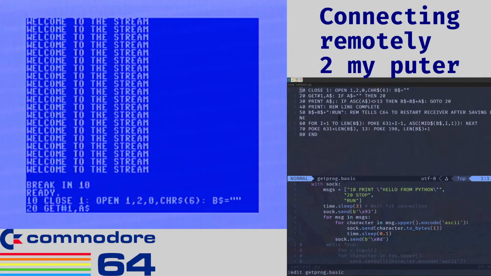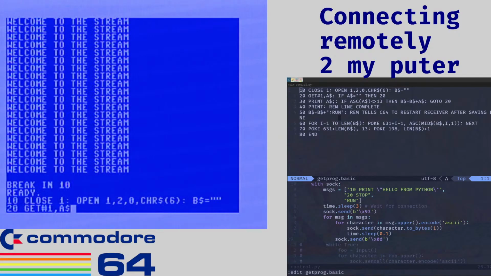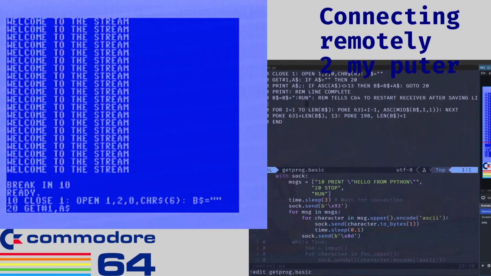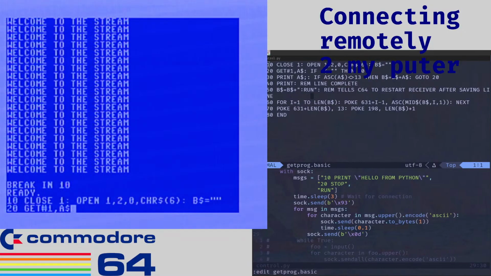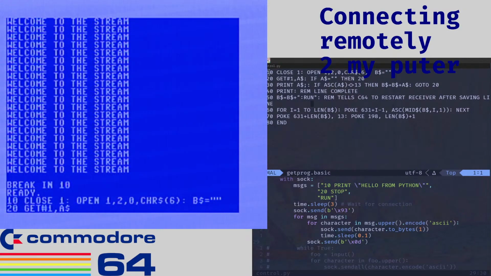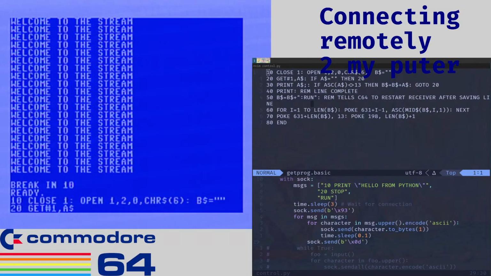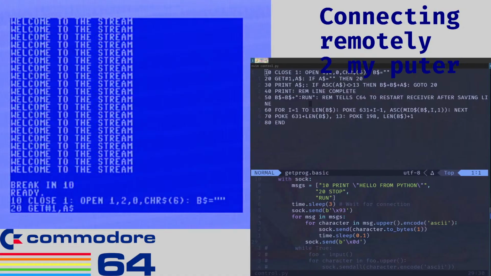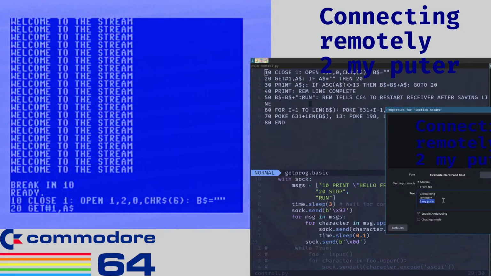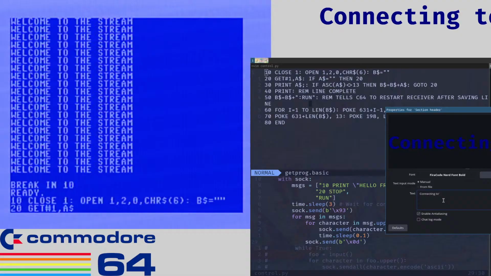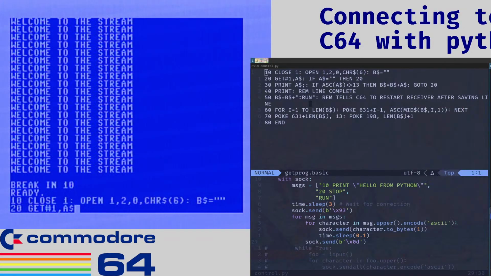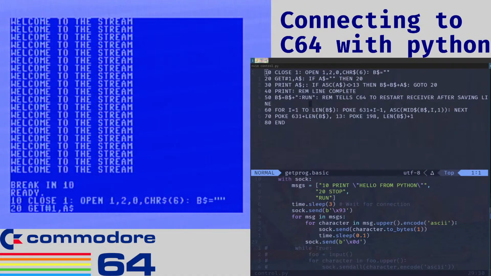And here, you know what? I realize how I can make it bigger: I can shave off a little bit of these borders. There we go. And then move it up. Okay, so that should be a bit more legible to you guys now. And I'll edit the text. Connecting to C64 with Python. All right, here we go.